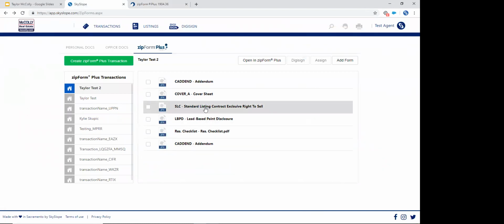And then we walked through filling out these forms. Again, we select our document name here, and it opens up into a preview window for us here inside of SkySlope or back in zipForm. And then those few extra tools of sending things out for a digital signature, assigning documents to our property files, or adding new forms as needed.